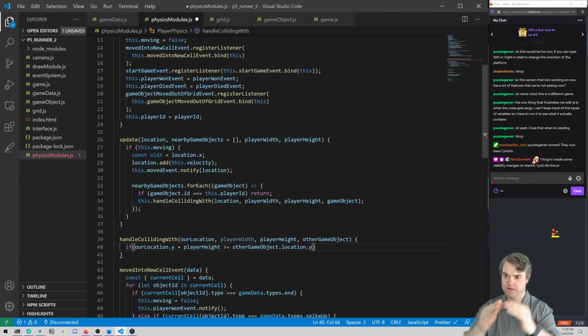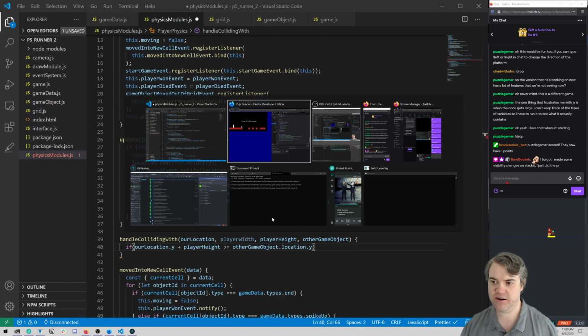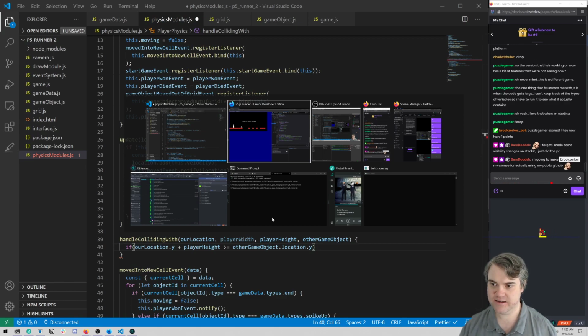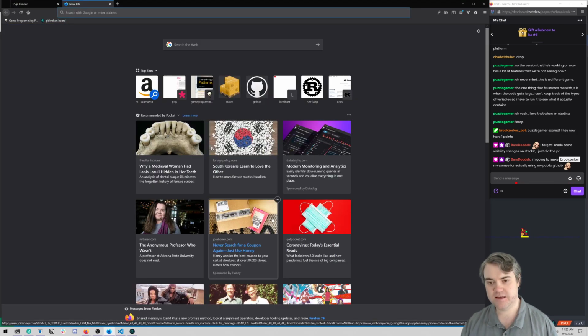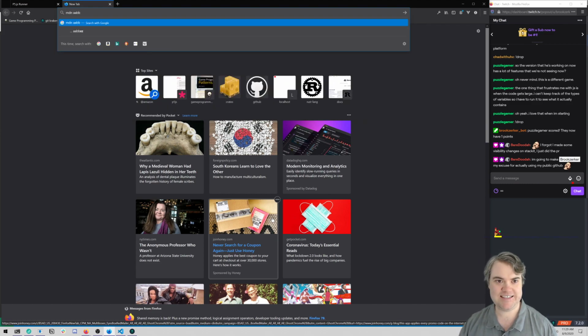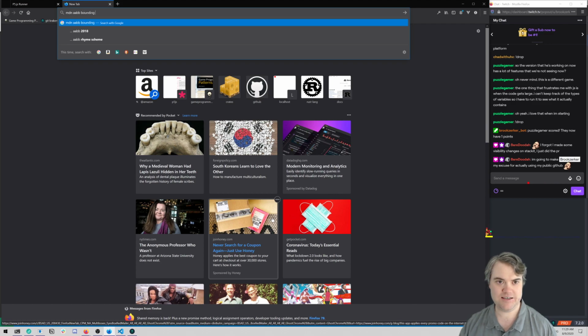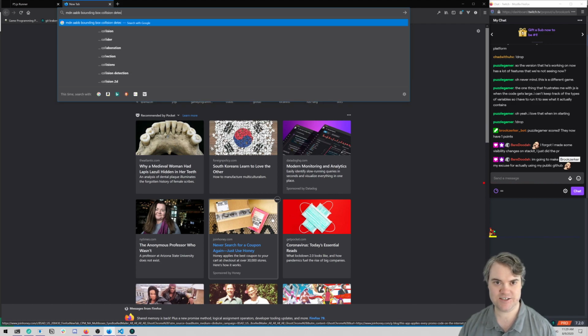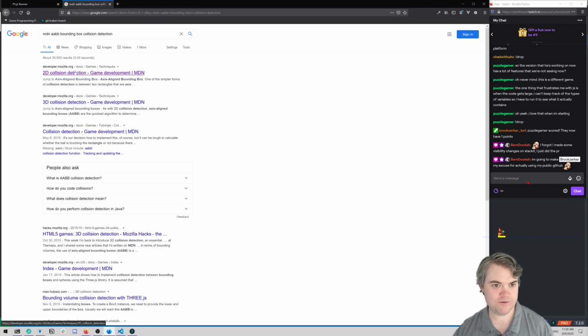So if I'm falling down and I'm mostly above, I guess in this case, it's just a standard bounding box. I always forget how to do this, and I haven't created any kind of snippet for it, but I really want to do that. So let's go find MDN. I remember we did the AABB bounding box collision detection. MDN has one that we could just borrow.